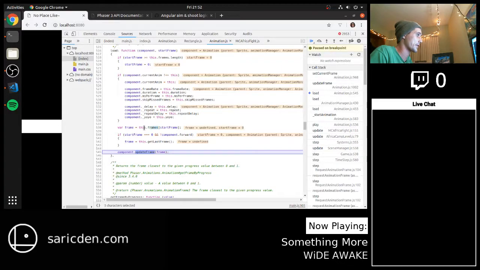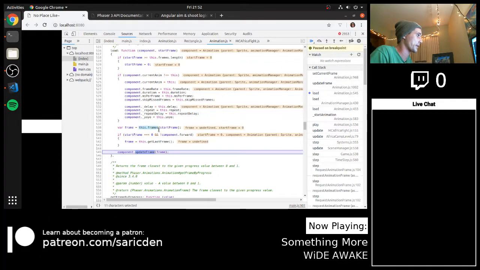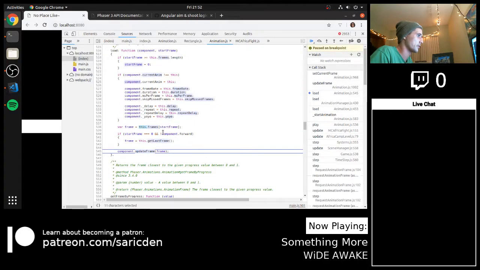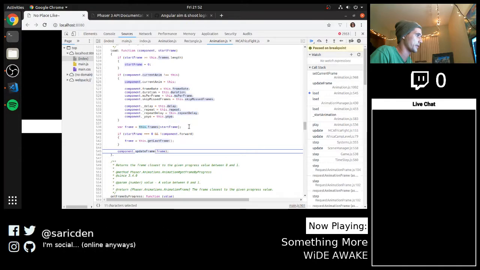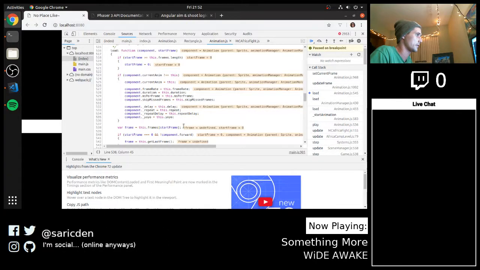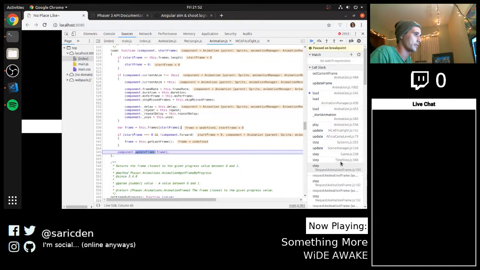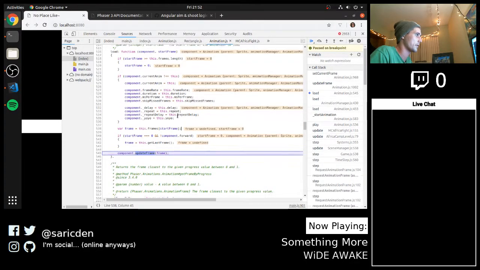So where is this frames array being defined is my next question. Let's track that. What did I just do? I pressed Control-C and something happened. I thought that would copy, but maybe not. What am I doing? Go away, Chrome update stuff.